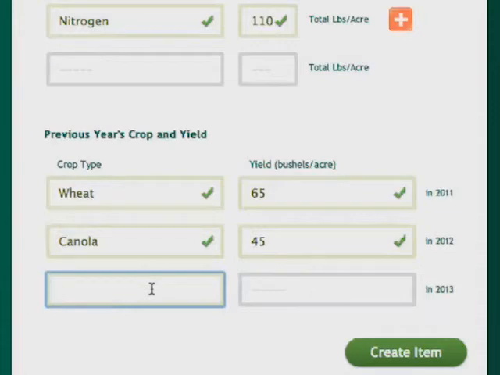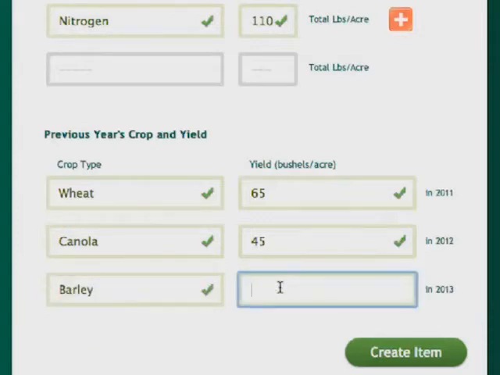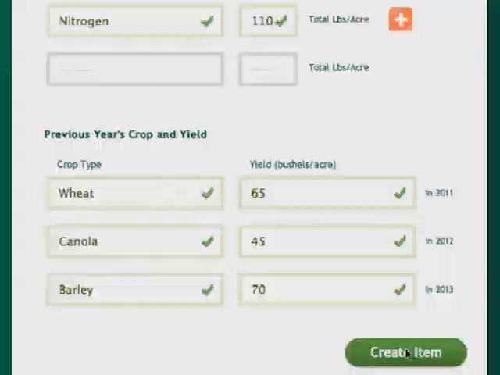and then we'll say barley, and the yield was, say, 70. After you do that, just pay attention to the years over here. This would be 2013, 2012, 2011 that are in there, and then you simply go to Create an Item, and you're done.